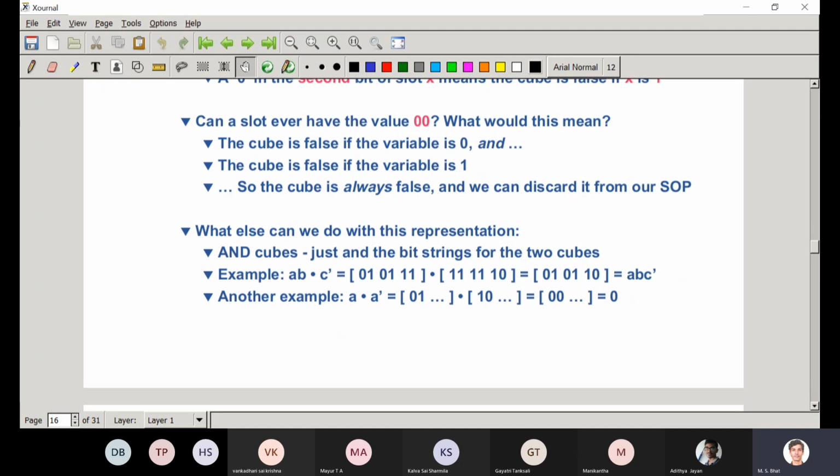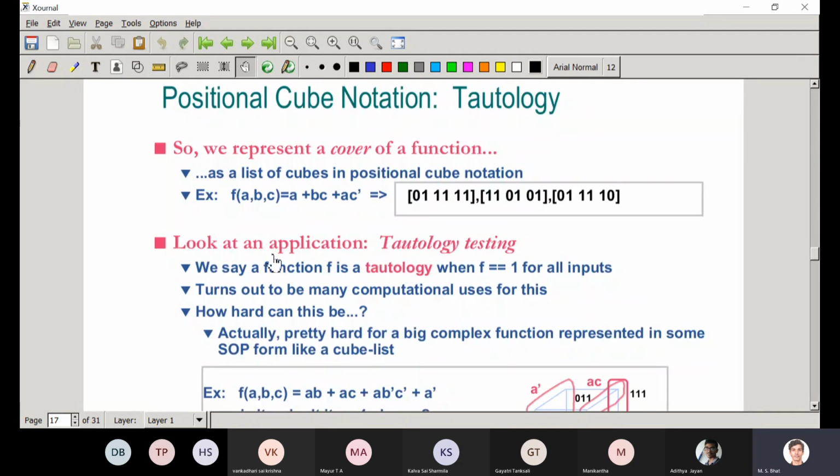So whenever you get a 0, 0 for a variable in the positional cube notation, that whole cube should be dropped from the list. Here is another example. Suppose I have A plus BC plus AC bar, then you represent this whole thing as: A, that is 0, 1, 1, 1, 1, 1, comma BC, that is 1, 1, 0, 1, 0, 1, and AC bar, that is 0, 1, 1, 1, 1, 0. So this is how you represent a function or a cover using the positional cube notation.